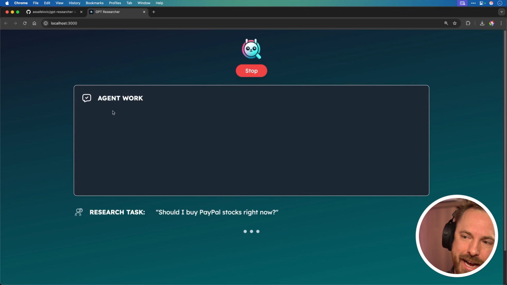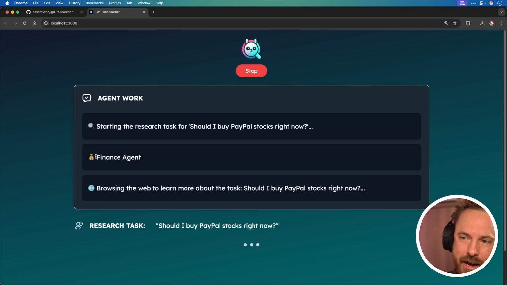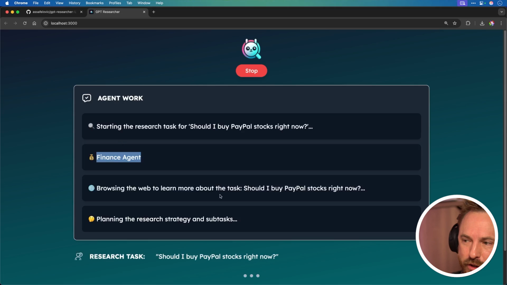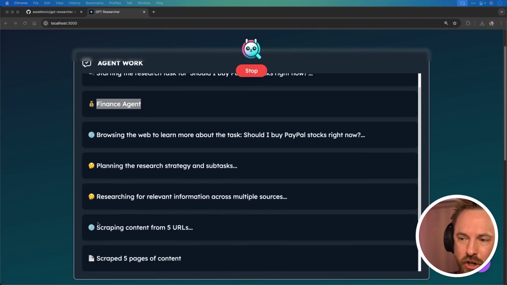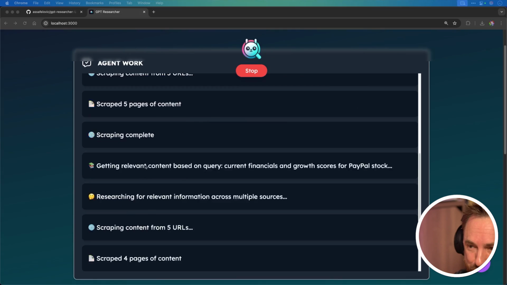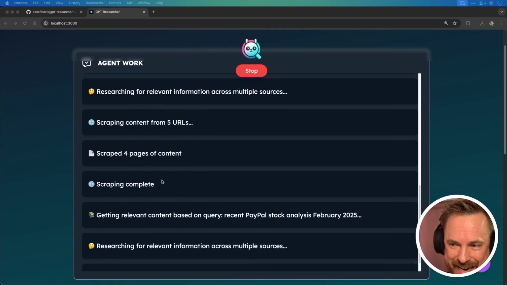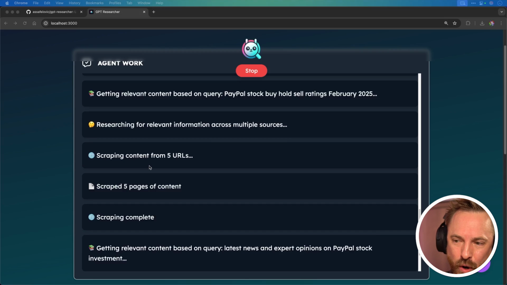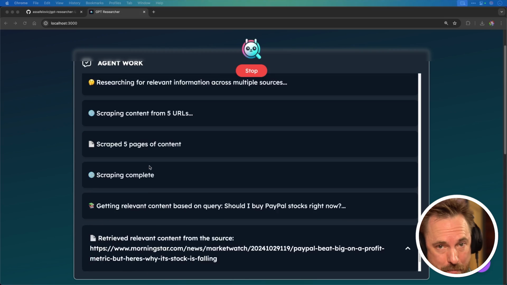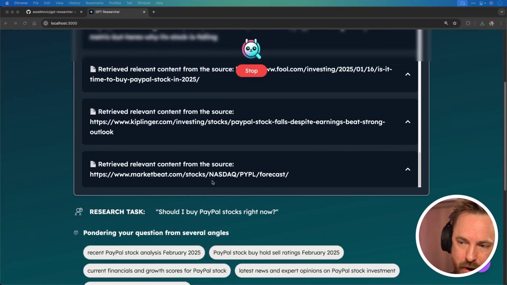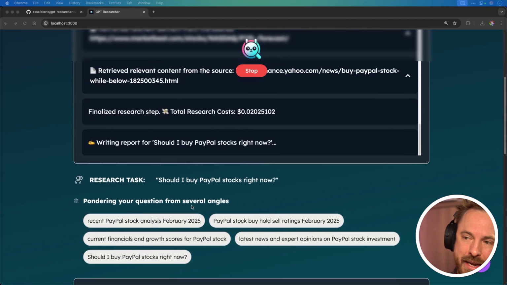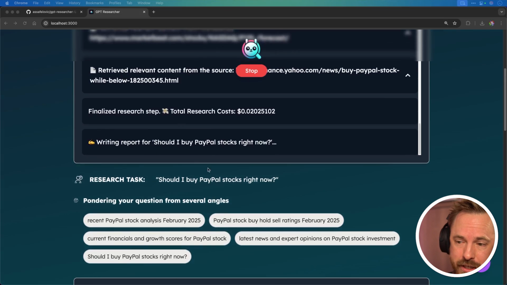It's going to call on some agents to do the research task for me, and you can see it's found a finance agent that will browse the web and try and learn a little bit more about this task. It's planning through what it should do, and it actually goes really fast and starts actually scraping URLs from the internet, getting pages of content from all over the internet. This is using the OpenAI API and Tavily to reach out to the internet. You can see it's referencing some of the URLs it's found, and already it's giving me different angles that I could use to ask different questions, and it's writing a report on me whether I should or should not buy these stocks right now.